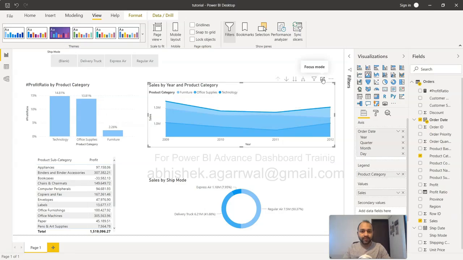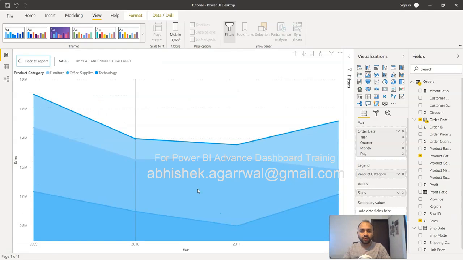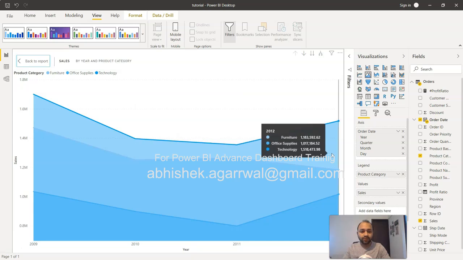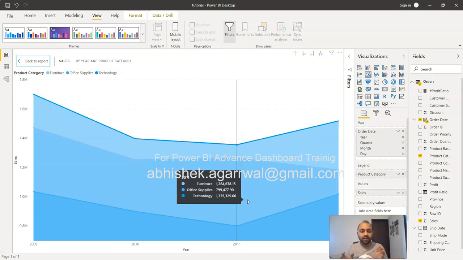Let me expand that, or go into the focus mode so that we can focus on this chart. Clearly, if you see, we have the same furniture, office supplies, and technology in each of these categories. It is showing you right now we are at 2010. What is the value in 2011? What is the value in 2012? And clearly, as I explained earlier, in comparison to 2011 and 2012, office supplies is the area which is shrinking, and that's the area the management probably needs to look at, to see why it is going down.